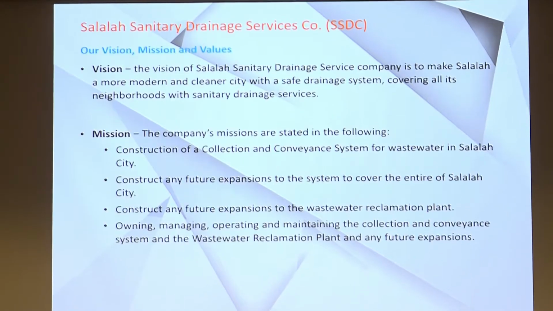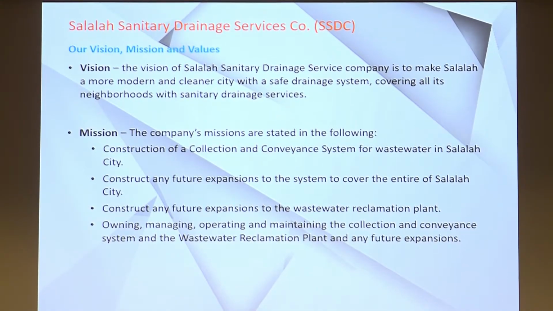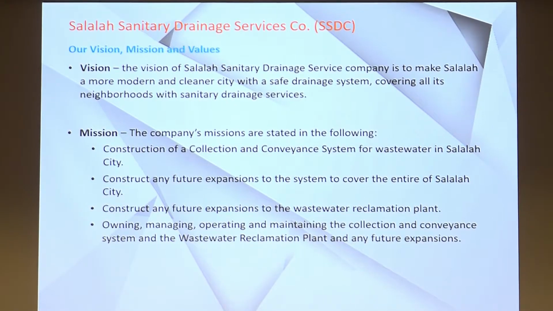In this particular application, as SSDC, we are basically responsible for the wastewater drainage management system for Salalah city. Our system is called the collection and conveyance system. The wastewater coming from households or from different places comes to our water reclamation plant. From the water reclamation plant, it gets processed and is then rediverted to industries for other purposes. Sometimes it goes to agriculture, and some remaining water goes to recharge wells. This entire system is called the collection and conveyance system.